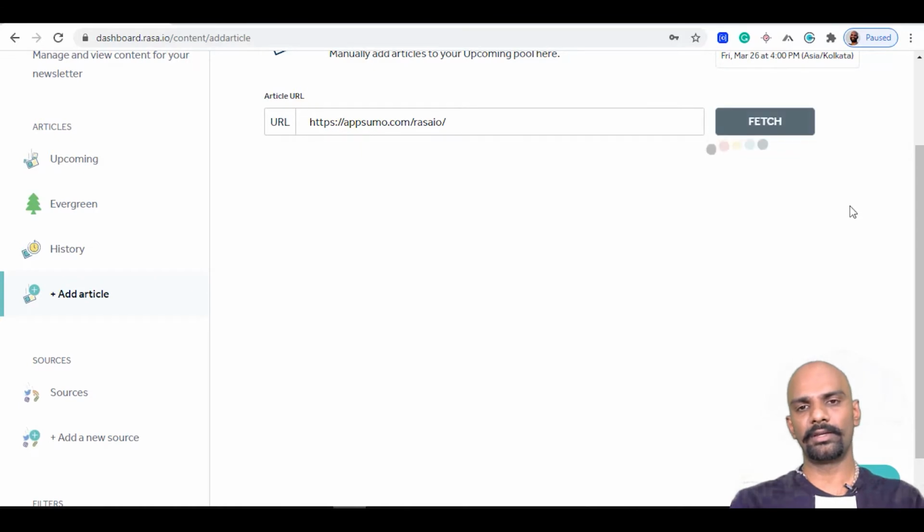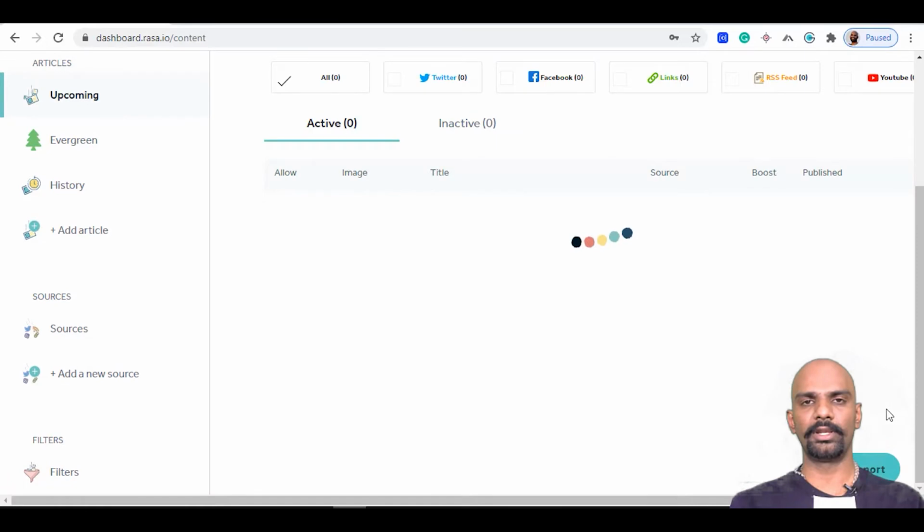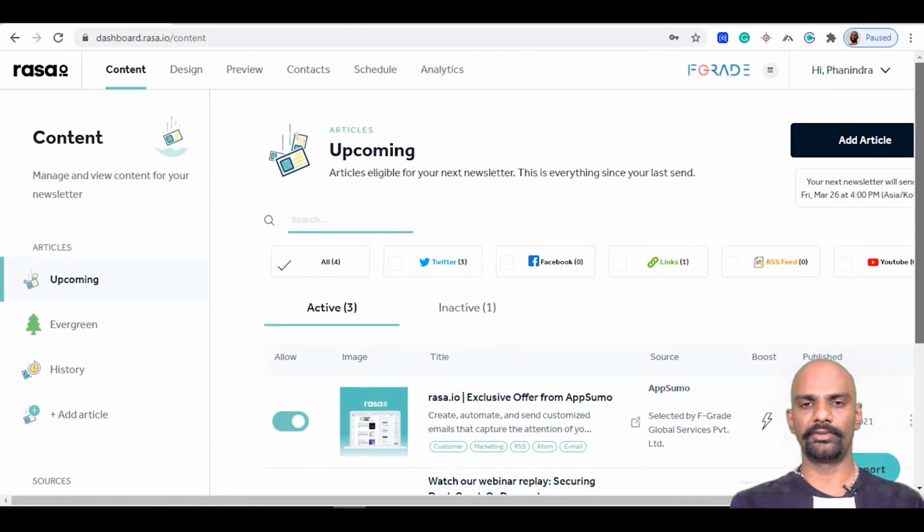So this is how an article is automatically connected to your newsletter. I mean, automatically pulled into Rasa.io. So this is there in the active section because I'm doing it manually.